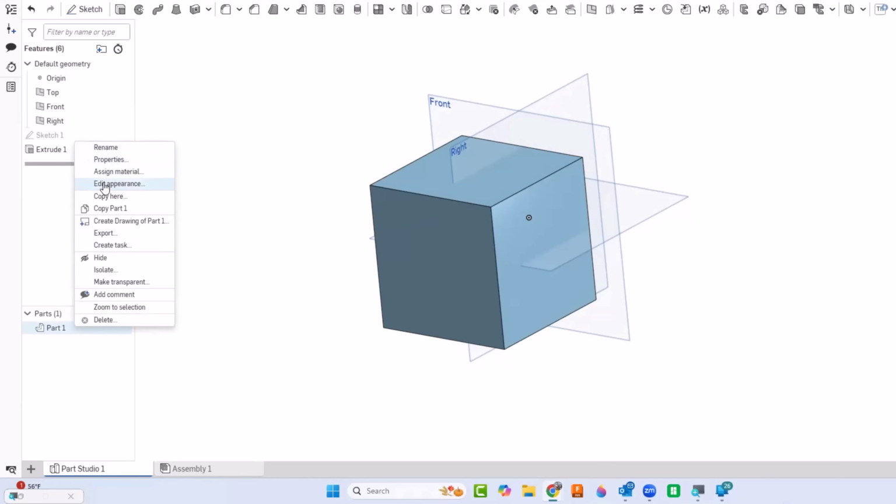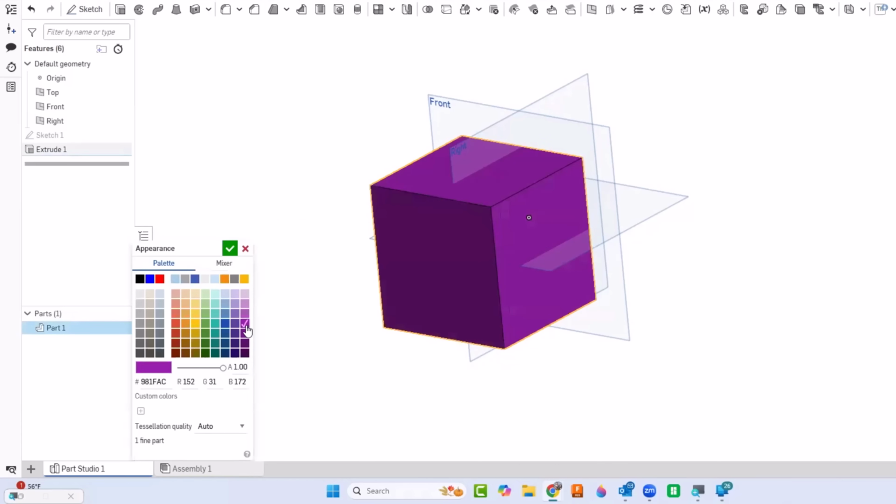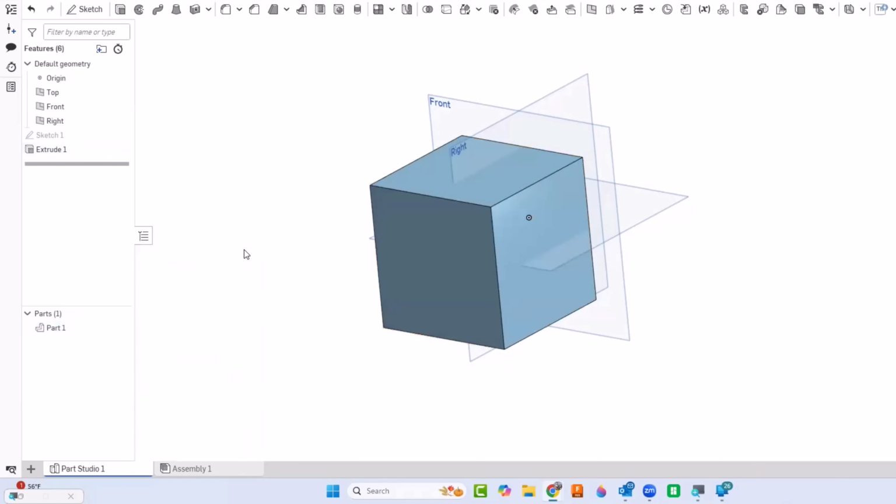Then you can say edit appearance. So you know what? Let's make it orange. Nope, let's make it purple. Then you can even go to the mixer and make your own colors. You're like, well, what's the big deal? Who cares what color it is? It does become a bigger deal when you start doing assemblies that have multiple parts. It keeps kids a little more organized.